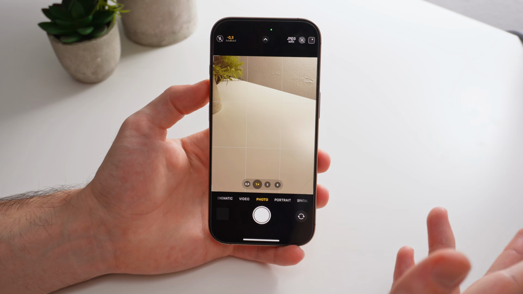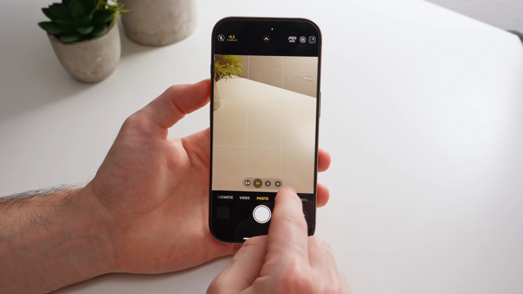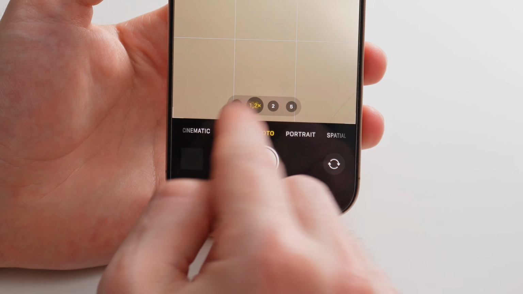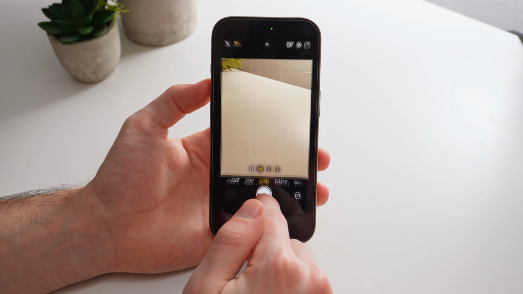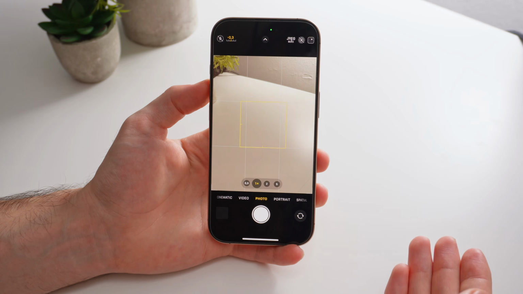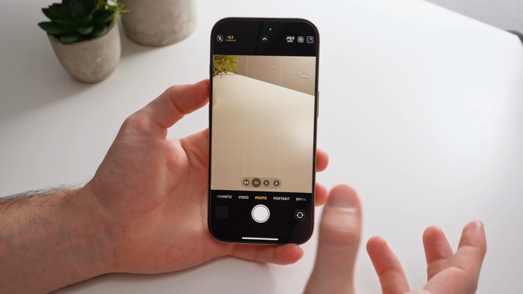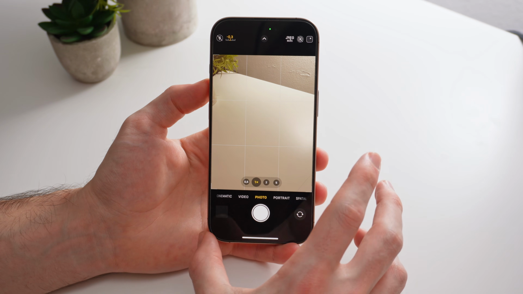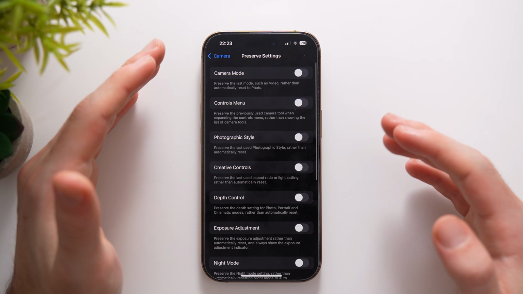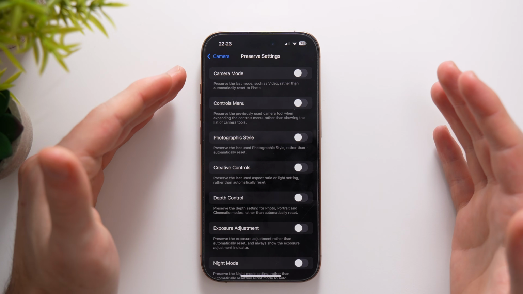So as many of you probably know, by default, if I apply any change to the camera app, like adding a little bit of zoom to the main camera, and then I leave and close the camera app, when I come back, the app is going to be back to normal. I'm not going to have those changes retained from the last time that I used the camera. And that is exactly why we have the preserve settings page on the phone.